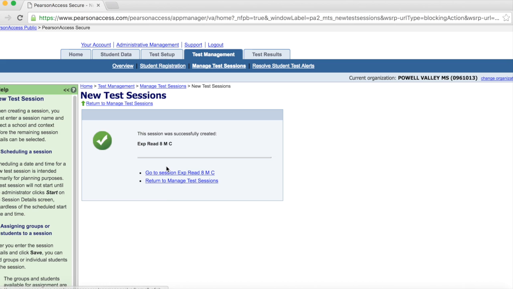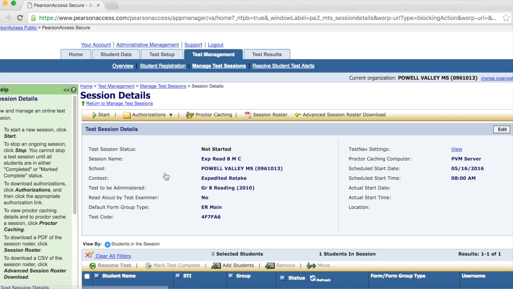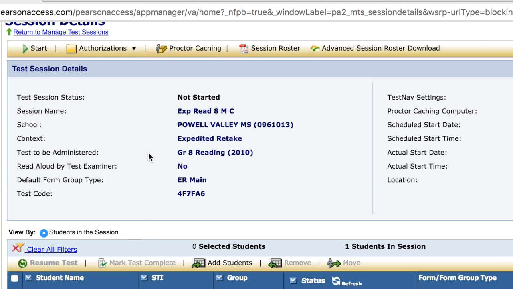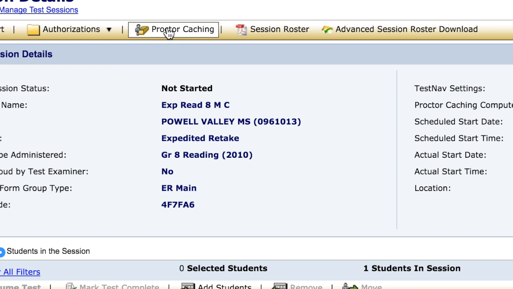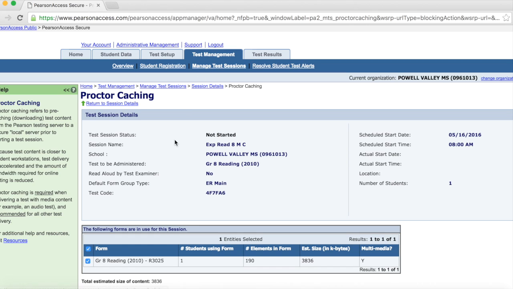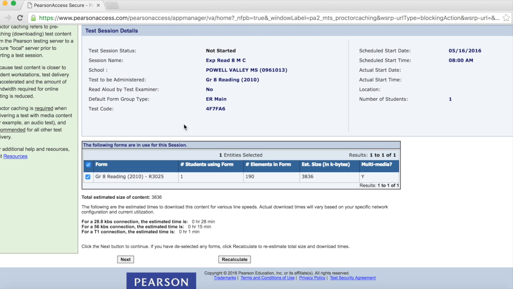Once I have created that session, I click on the session name, and then I'm going to go through the process of proctor caching that student. If you'll notice in the form section, it says ER main, meaning it's the expedited retake, the main test. Once I go to proctor cache, it will have the first page, and then at the bottom of the page it will say next. If this is the first test you're caching, then you need to hit next and wait until the computer says that that test is cached.